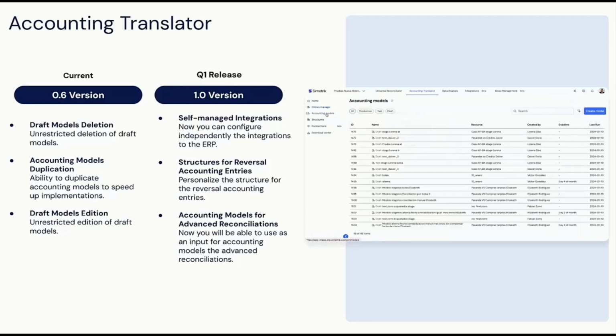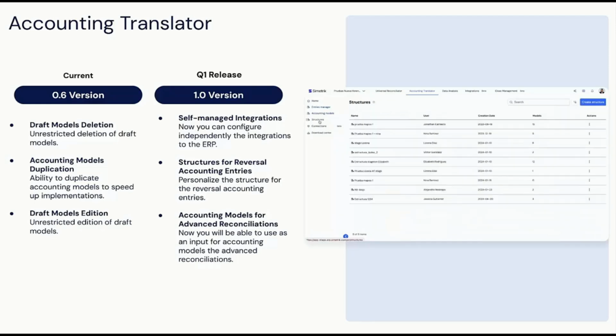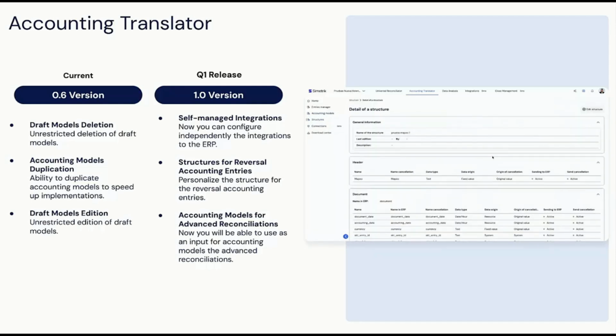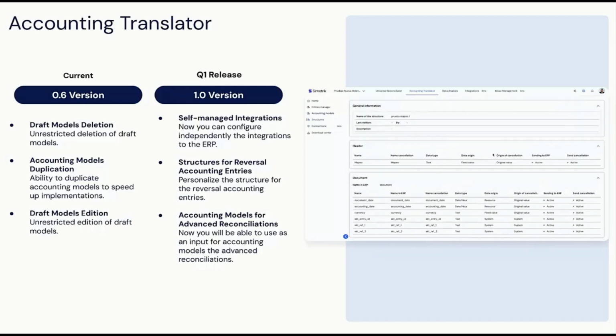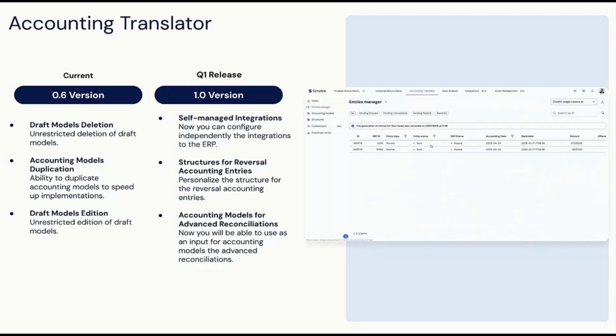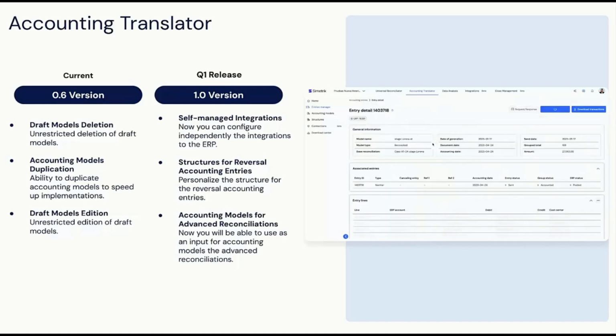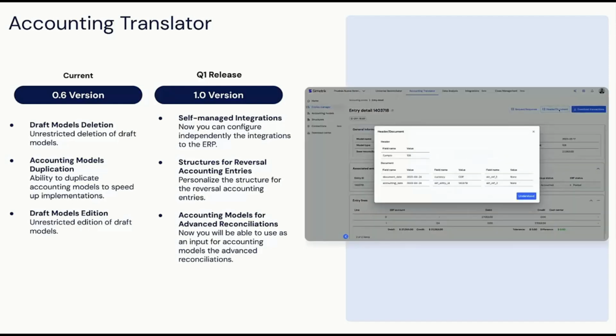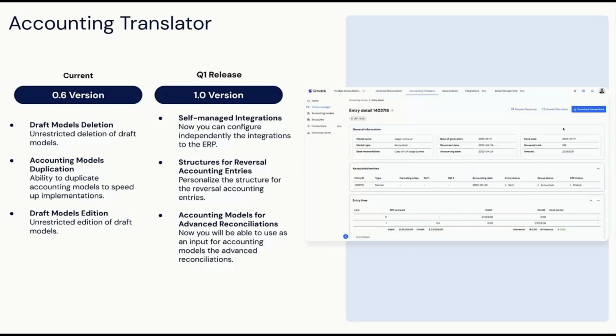Now we can delete accounting models when in draft state. We can duplicate models and even edit these draft models. This is a bit of what happens in the translator today. I just mentioned we can connect to GRPs, but we rely on a fantastic team to create these connections. This quarter, we're introducing self-managed connections where you, as users, can enter the Accounting Translator and create these GRP connections.